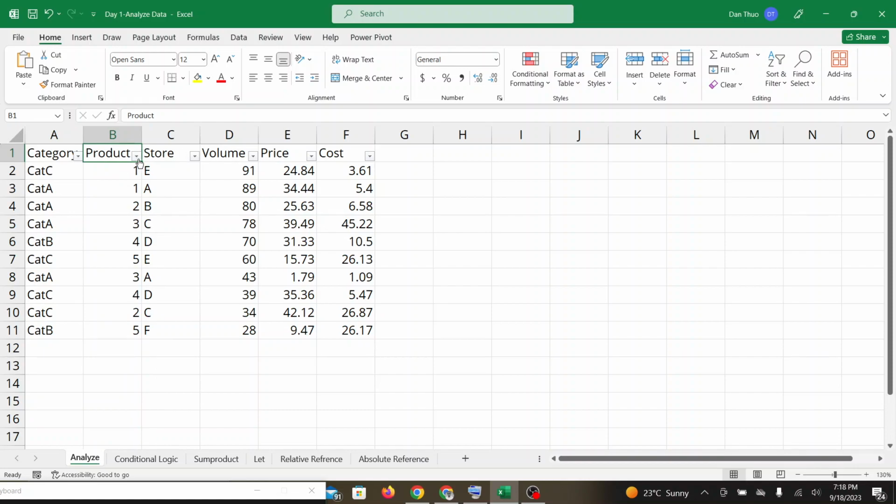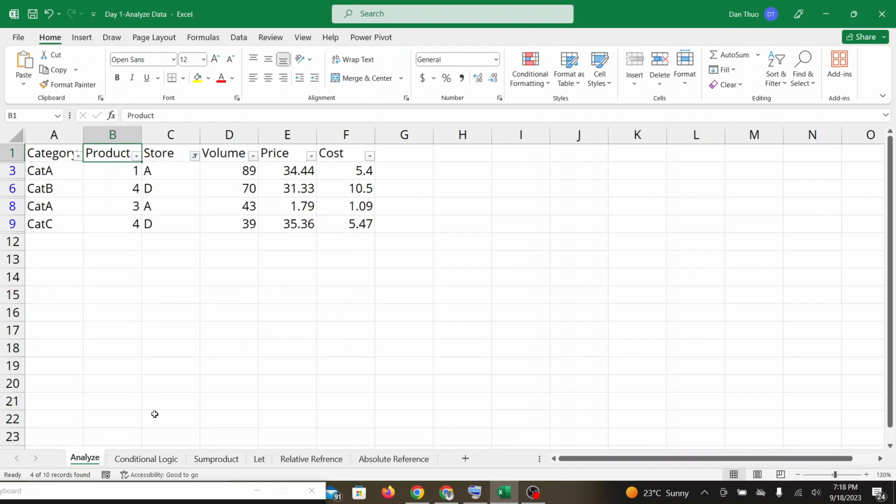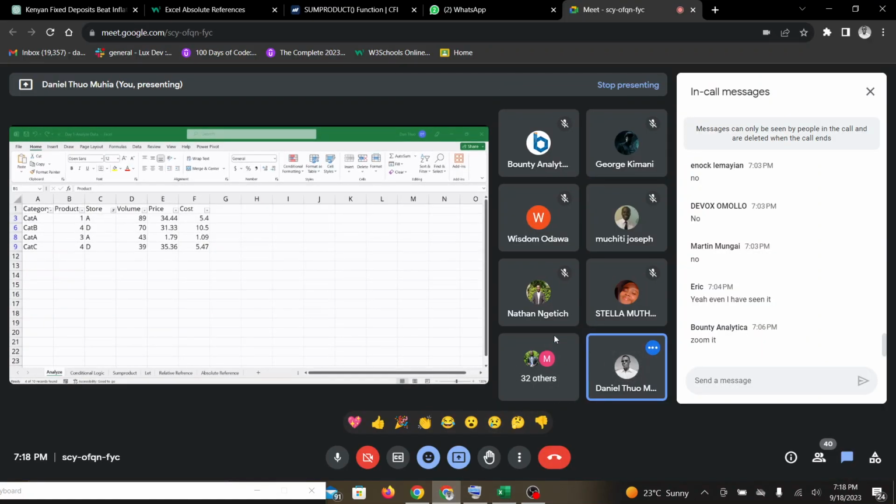So we want to filter our store data to display only store A and store D. You click on those check boxes and say OK, and now we have been able to filter our data.